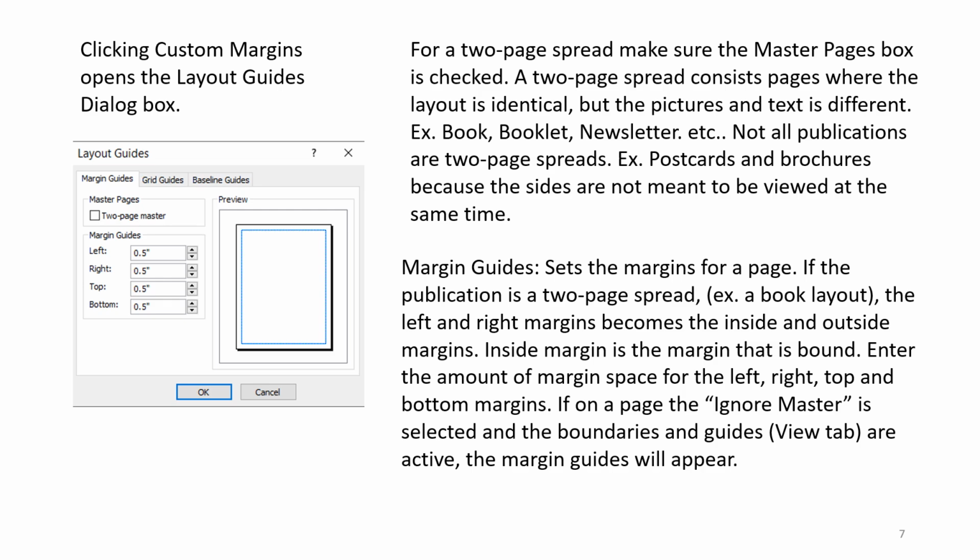Margin guides. Set the margins for the page. If the publication is a two-page spread, example a book layout, the left and right margins become the inside and outside margins. Inside margin is a margin that is bound. Enter the amount of margin space for the left, right, top, and bottom margins. If on a page the Ignore Master is selected, the boundaries and the guides, View tab, are active. The margin guides will appear.